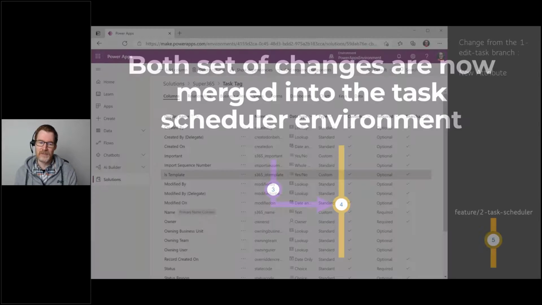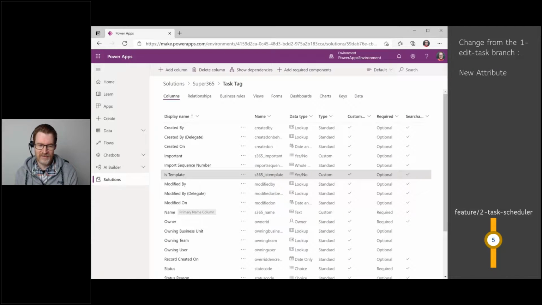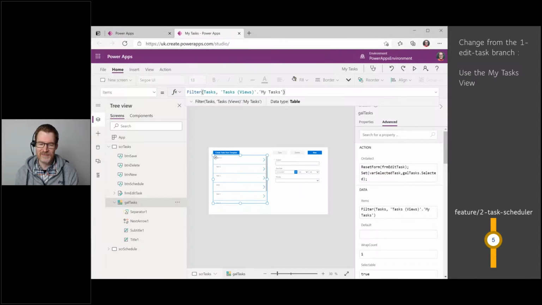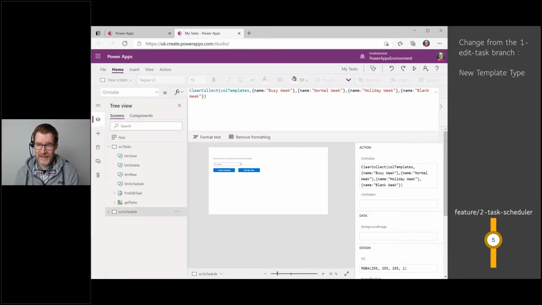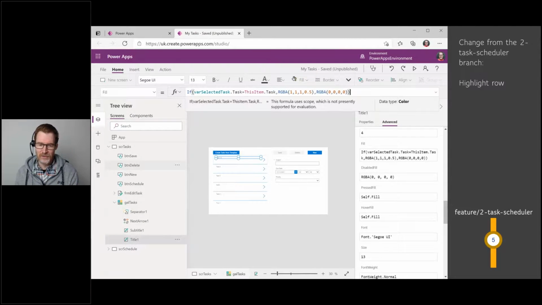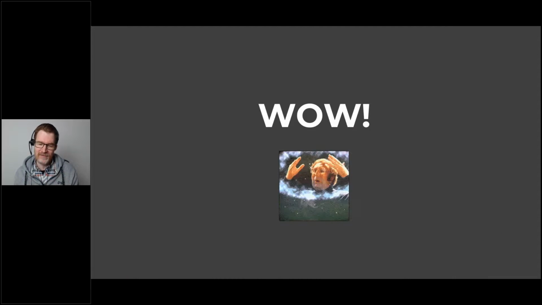We can see that by opening up their environment, and there's the new attribute, and we can open up the app. I can see the change I've made to the views, it's all there. But equally, I get the changes that had been made by Team 2 as well. So we've got Team 1 and Team 2's changes in the same environment, all merged at the Power Apps level.